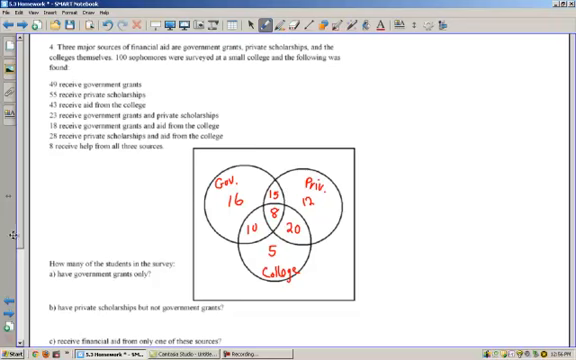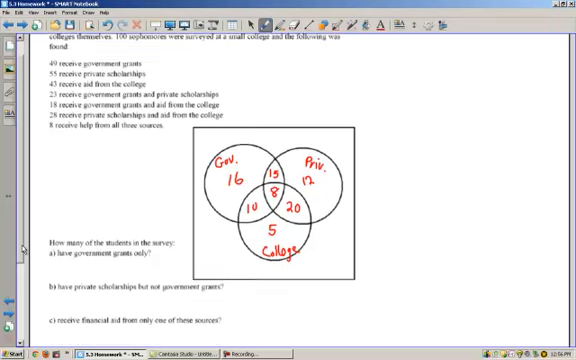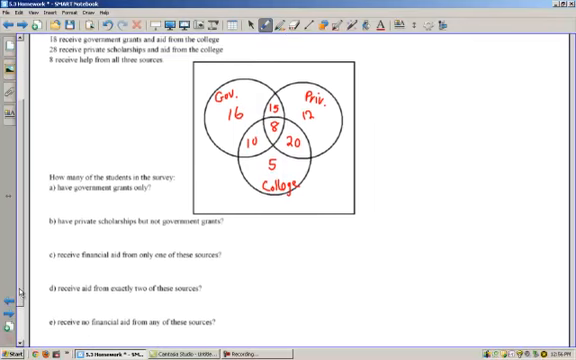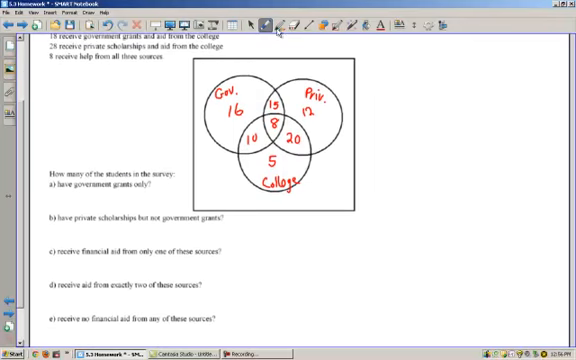And then I want to use these numbers, right, this Venn diagram, to answer these questions. How many have government grants only? All right, so government grants only would just be 16. That's only. These have 15 have government and private, 8 have government, private, and college aid, 10 have government and college aid, so just 16 for that one.